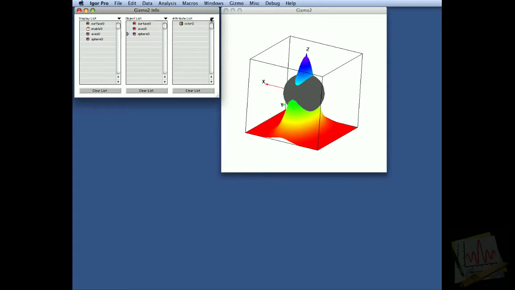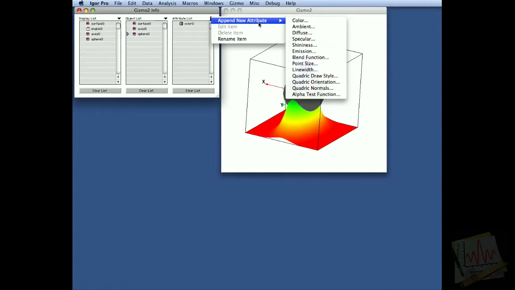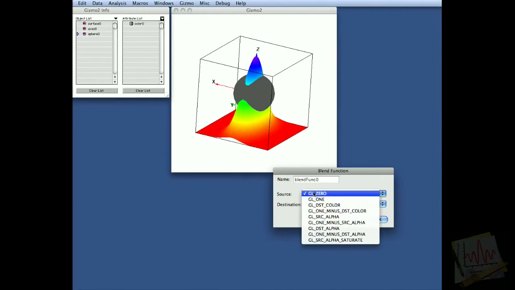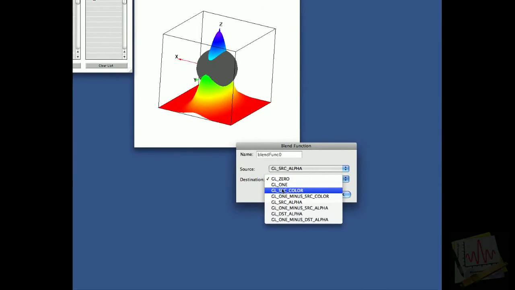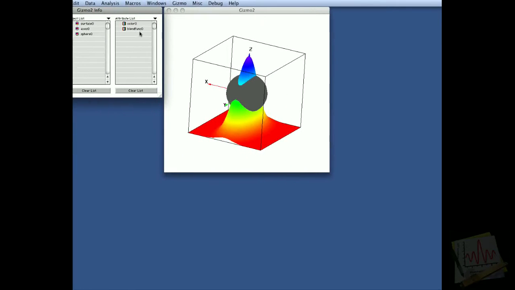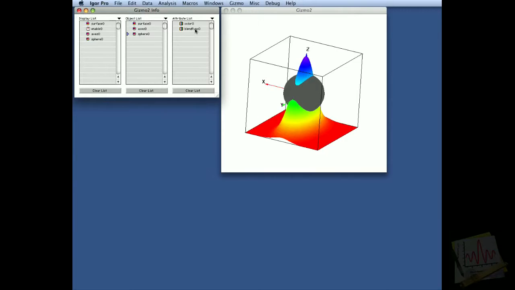To choose the type of blending, we go to the attribute list and we choose a blend function. The blend function that we'll choose is going to be source alpha, and the destination is going to be 1 minus source alpha. So we're going to say OK here, and we have a blend function. This particular blend function is going to keep whatever is already drawn into the buffer unchanged, and then it will draw the additional subsequent surfaces using whatever alpha value they have. It will use that when it is blending their value.